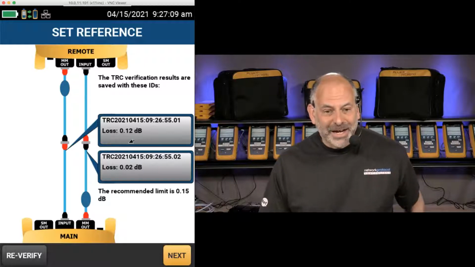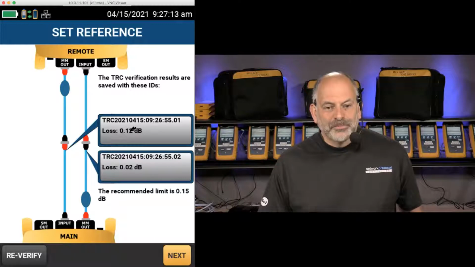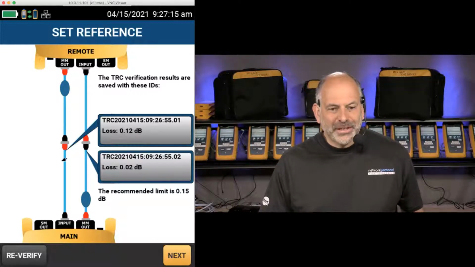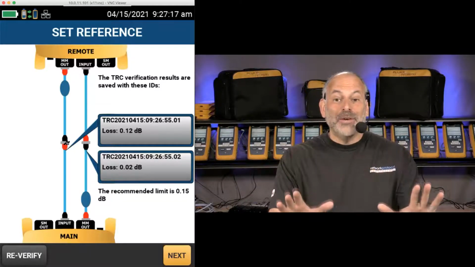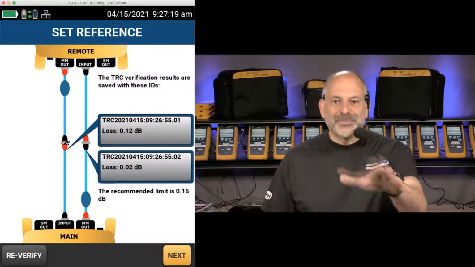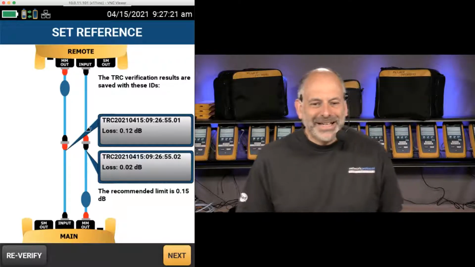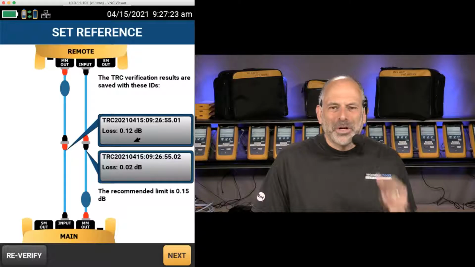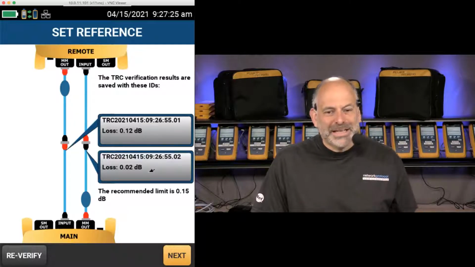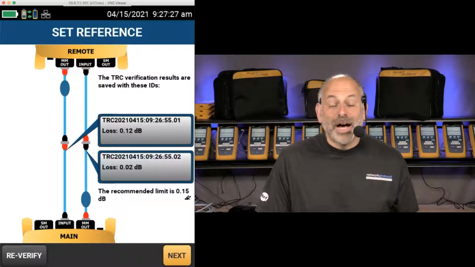I got it right there. 0.02 for the one on the output of the main, 0.12 for the one over here. Hey, that's right within the range. Now I could spend some time trying to go in and make that even better, but you know what? I'm not going to worry about that. I'm going to say, you know, that's underneath 0.15.